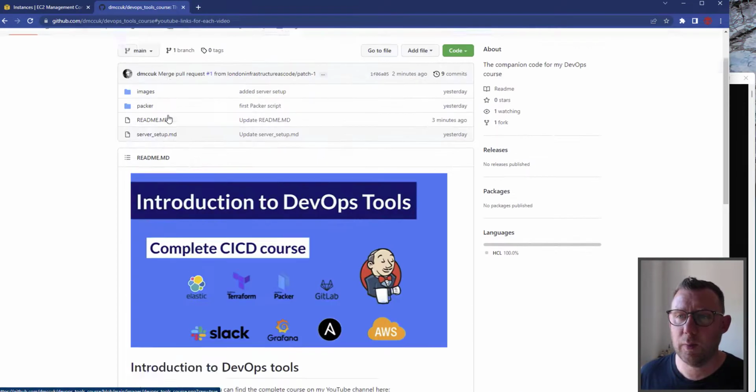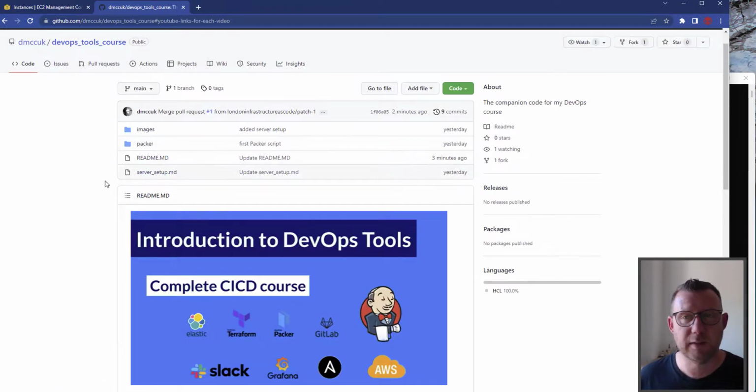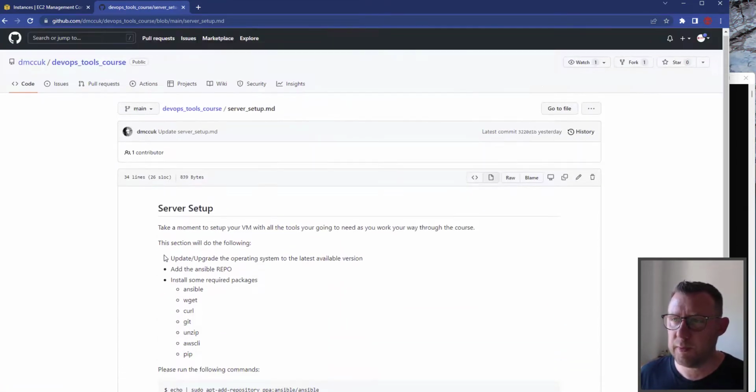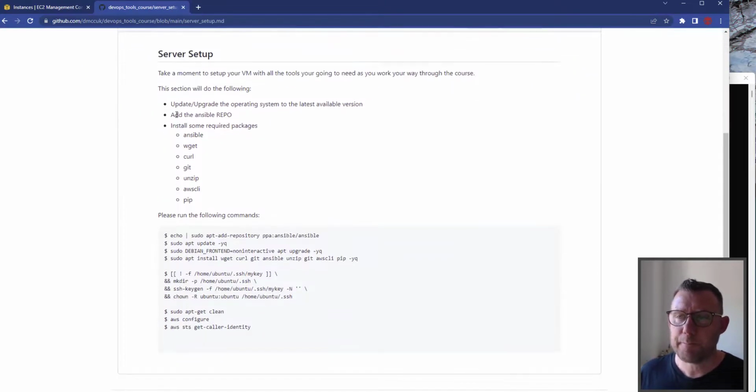The one thing we're going to do now is set up the server. I've got this setup_server.md, just a markdown document, and it tells us what we're going to do. There's not too much here. We're going to upgrade the operating system, then add the Ansible repo. We're going to install some packages, including Ansible, wget, this list here, unzip, AWS CLI, and pip. Then we're going to run some commands that do the update, create an SSH key, and test that we can connect to AWS with our key.